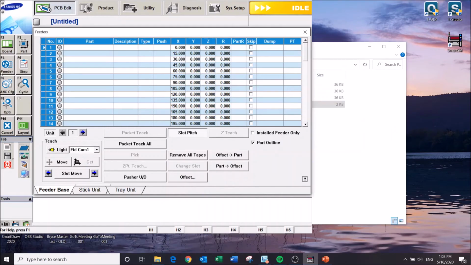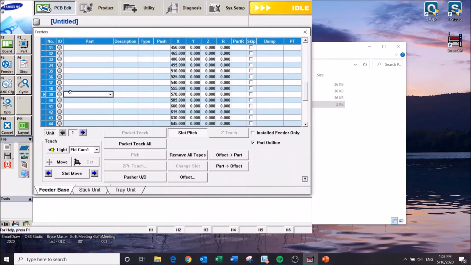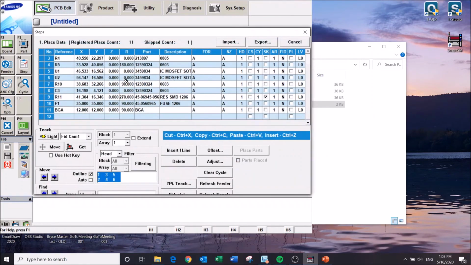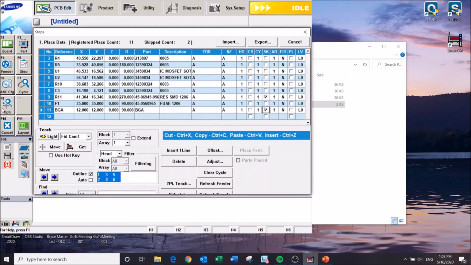So you can see right now we're looking at front side feeder base. You can manually assign those if you want to force them into a location. And the other thing you get is a step data or place data. And so right now we're looking at the order, and the XY location, Z rotation, and part name associated with those.